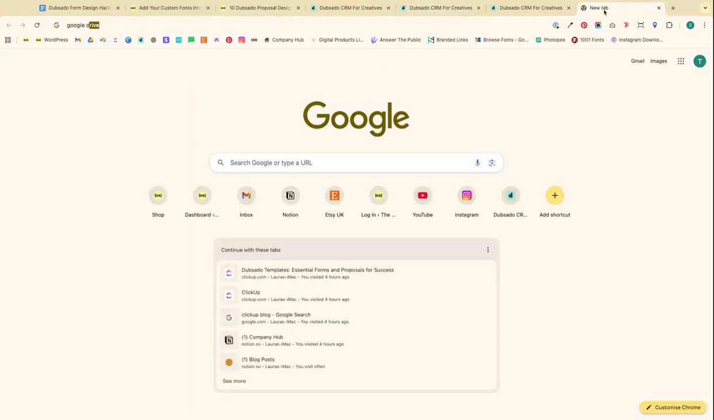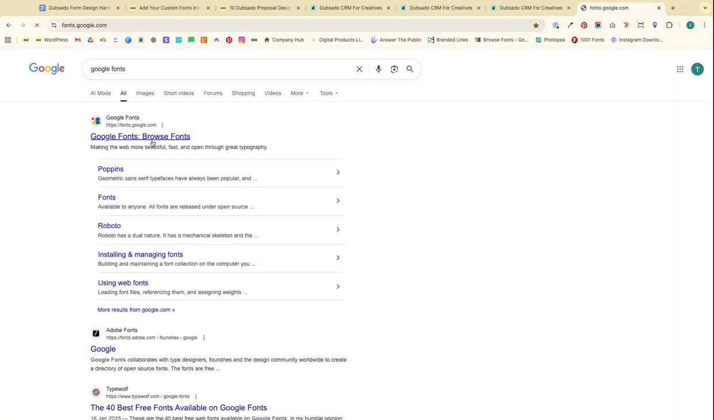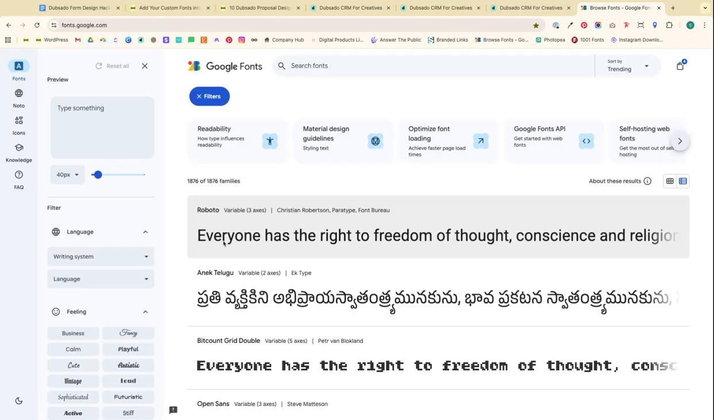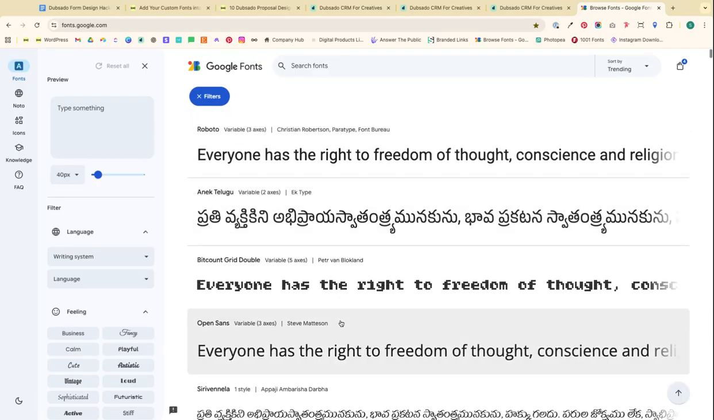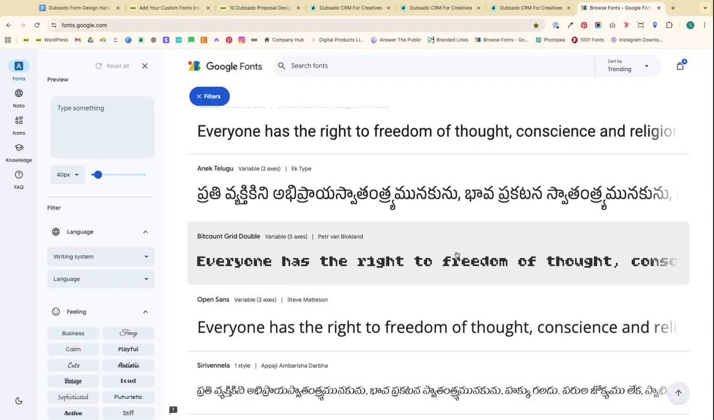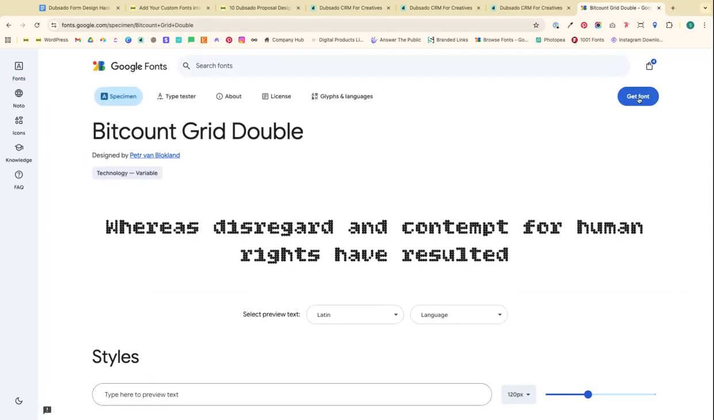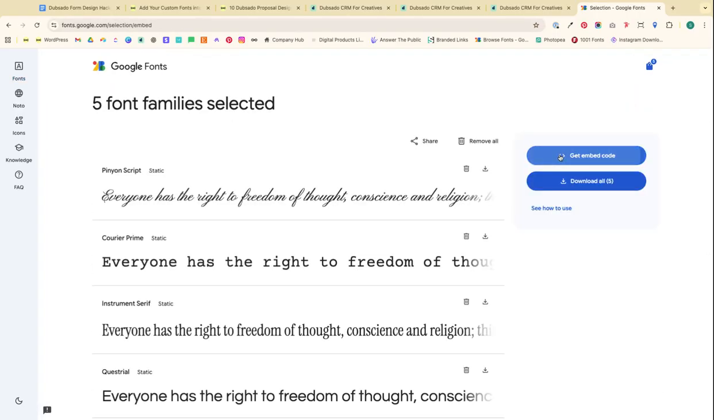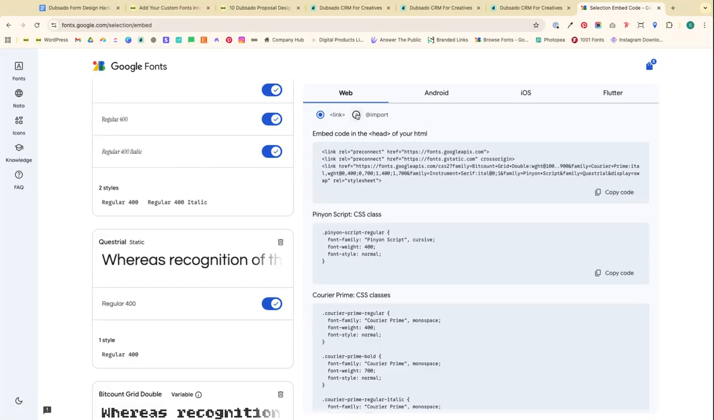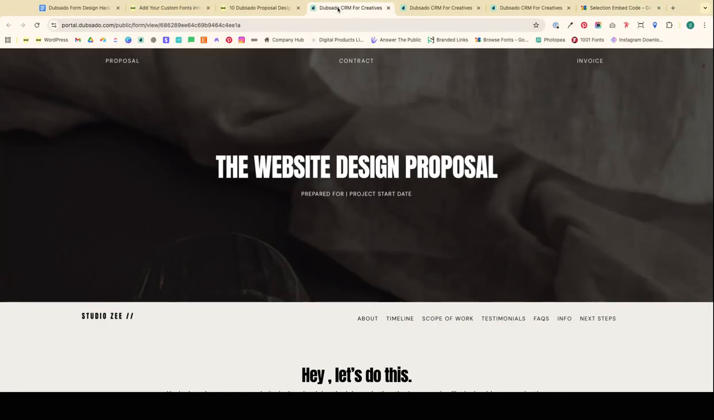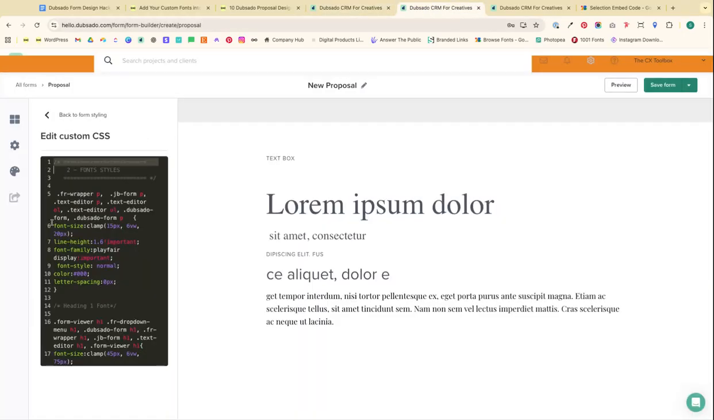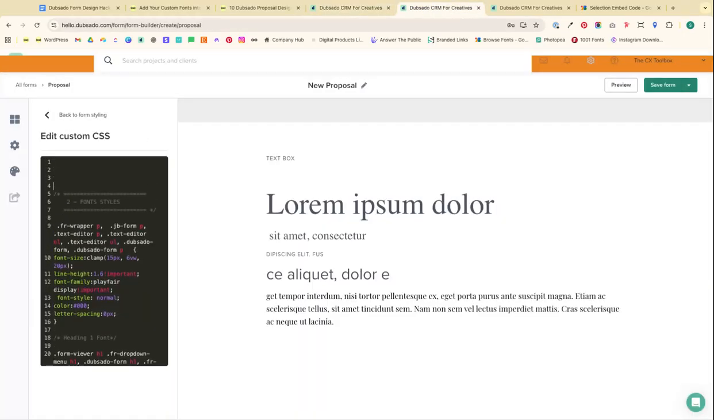All you have to do is go over to Google Fonts and select a font that's not being used in Dubsado. So we could select this random crazy one here, select Get Font, Get Embed Code, and then you have the @import. All you have to do is, without the style tags, copy this, go back over to your CSS, and I like to put this at the top.